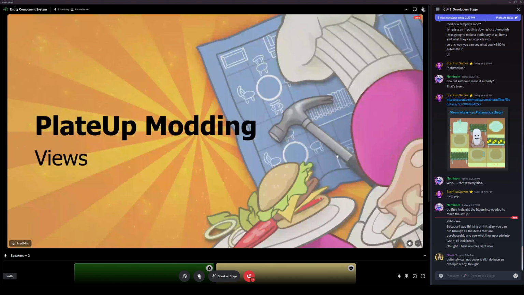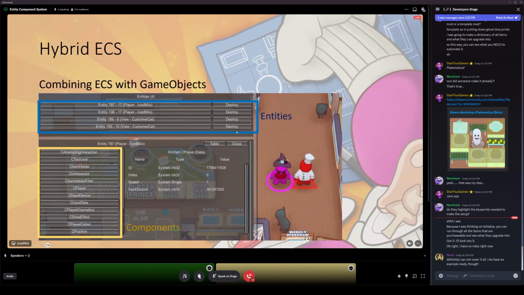So a view is effectively the game object side of PlateUp. That's where the hybrid ECS comes in. PlateUp is actually a hybrid game. It's not purely ECS. Remember when we talked about entities earlier, right? These are actually not the same as whatever you see on the screen. Anything that you can see, anything you can hear, it's all game objects, right? It uses MonoBehaviour in the background. So how these two things are linked is what we call a view.